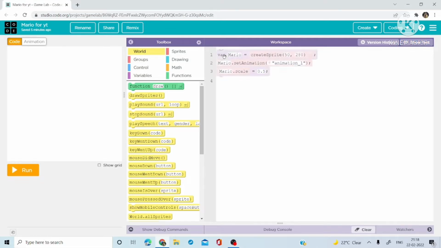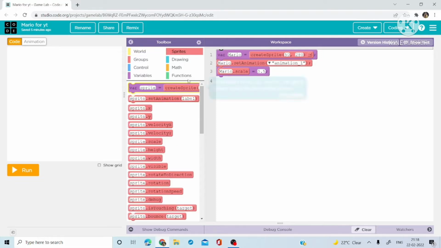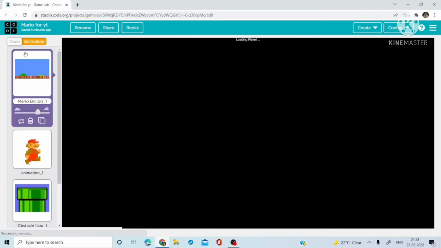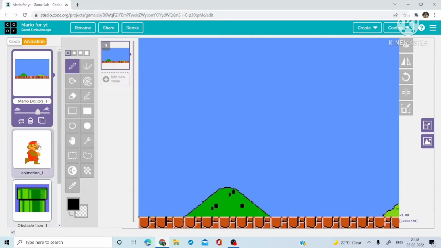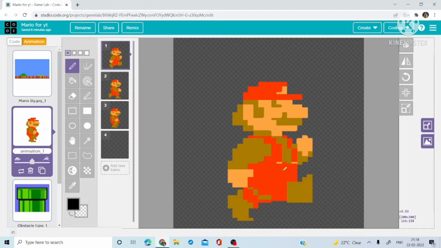The first thing we have done here is using the sprites. I've taken a variable sprite, the Mario. And how do I upload the images? I'll go over here and I've uploaded all the images. If you see carefully, my Mario is working because I have put different frames of it, so that's the reason it looks like an animation. You can make the animation slow like this, and you can make the animation very fast like this. I have taken the normal speed. In the same way I have uploaded the Mario background and the obstacle.